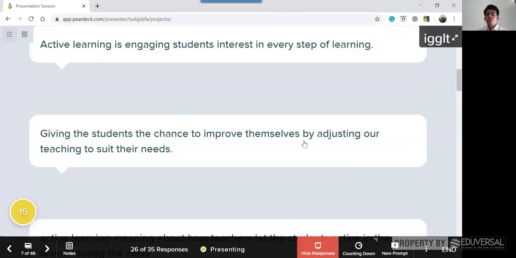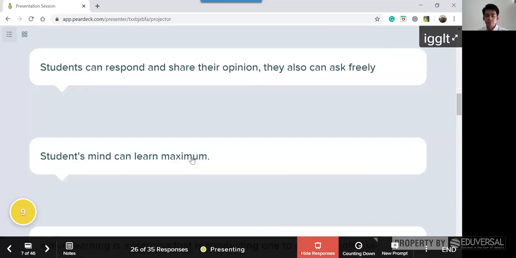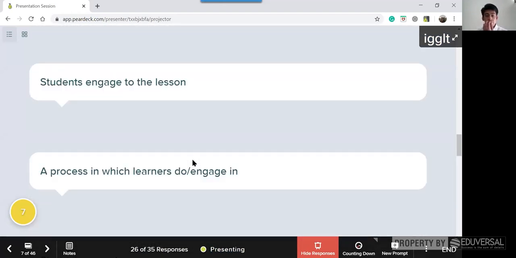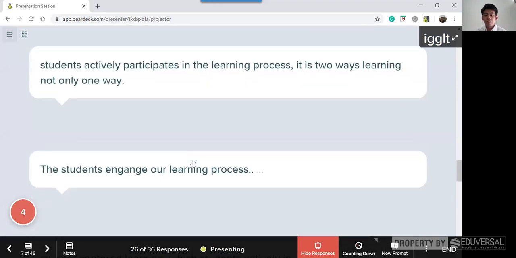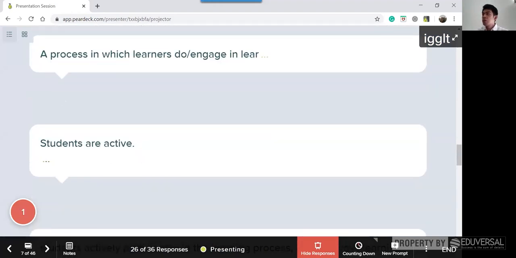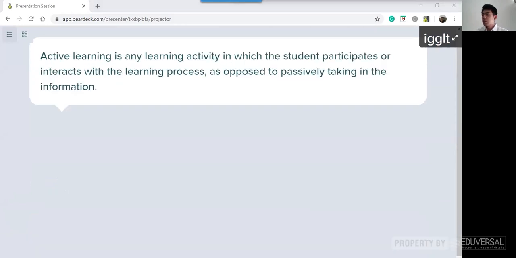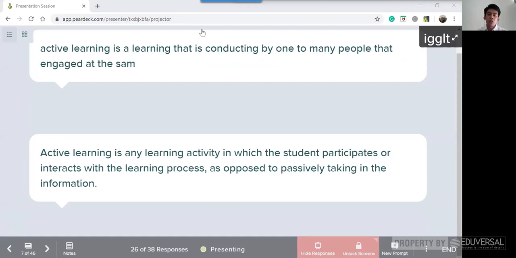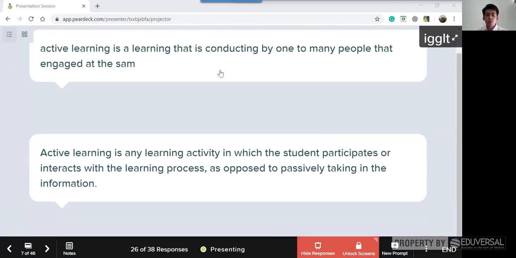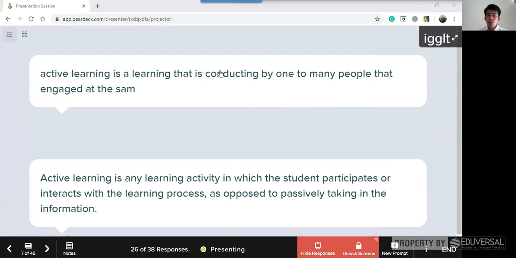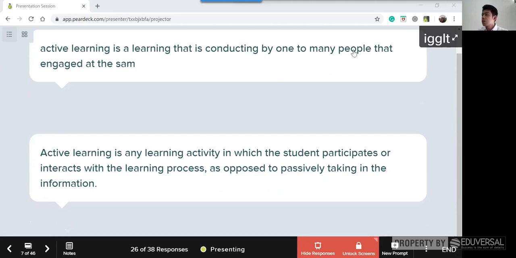Giving students the chance to improve themselves by adjusting our teaching to suit their needs. Yes, you know better than me, I guess. Okay. So we can also choose one of the best examples to show to students. We can choose this one and this one, for example. So we can show only two of them to our students. For example, active learning is learning that is conducted by one to many people who engage at the same time. It's not finished, I guess. So this is what we think about active learning.